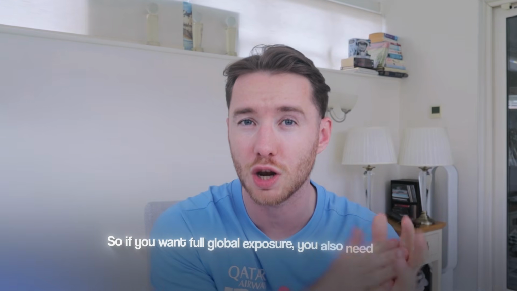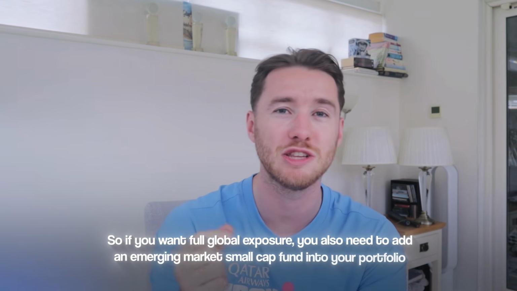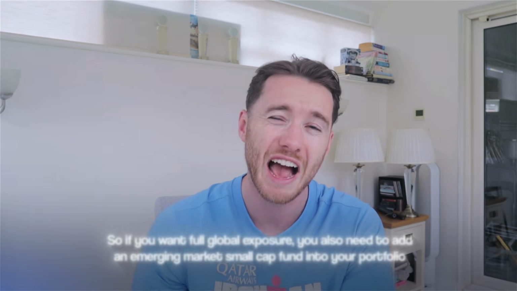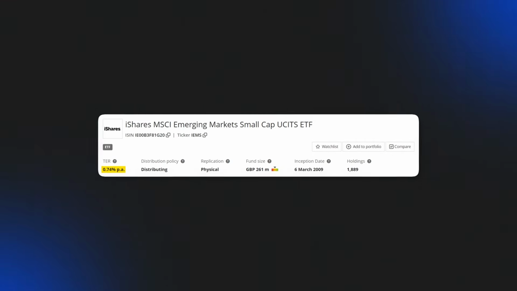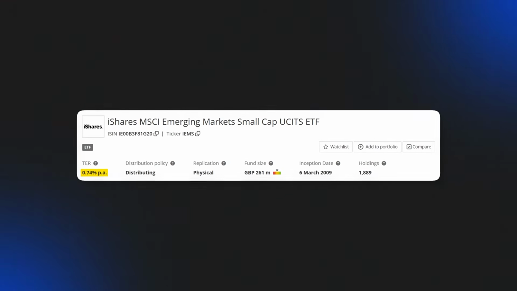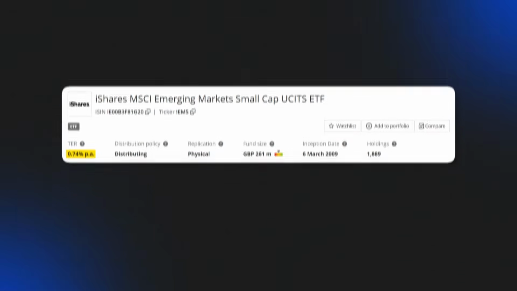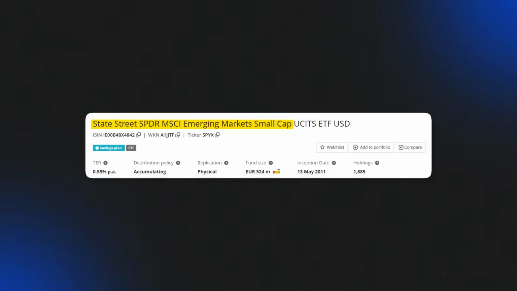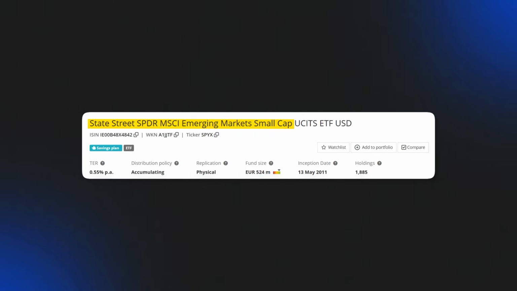So if you want full global exposure, you also need to add an emerging market small cap fund into your portfolio. And there's really one main option for this. As an honorable mention, there is this fund from iShares. However, it's quite high fee at 0.74%. So in my opinion, this ETF on screen from State Street or SPDR is the best option for us as UK investors.